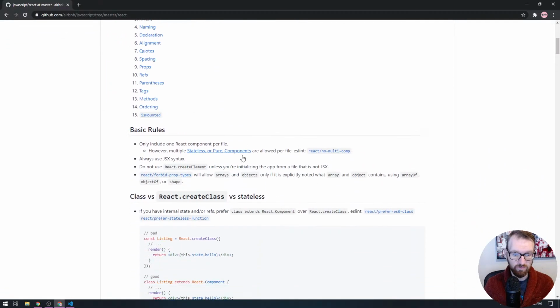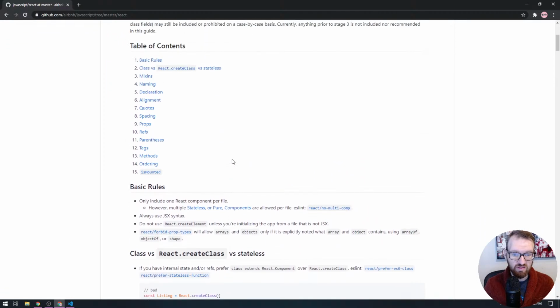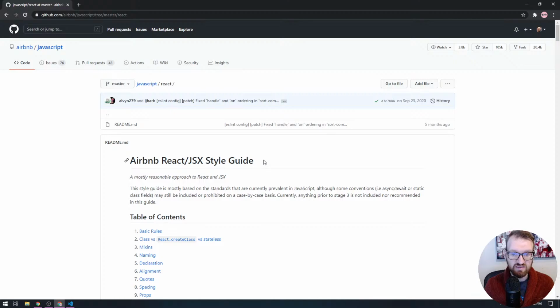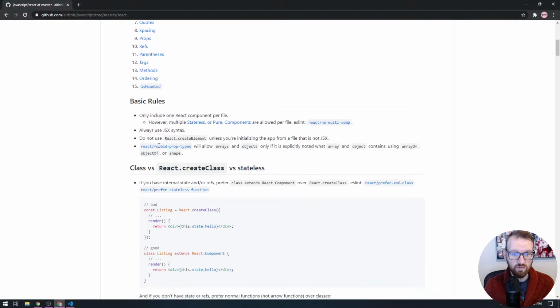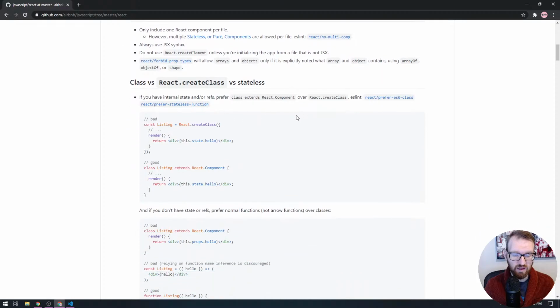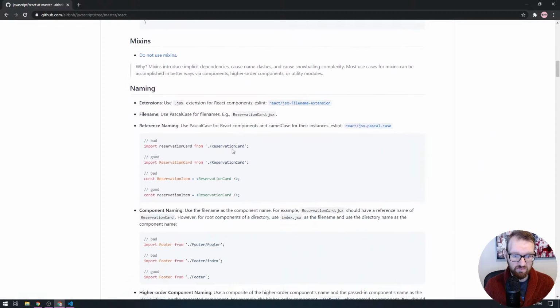So in order to keep up with standards, what we want to do is use a style guide. So this is the React style guide from Airbnb. And this is done through ESLint. So this gives you all of the different types of things that are going on here.